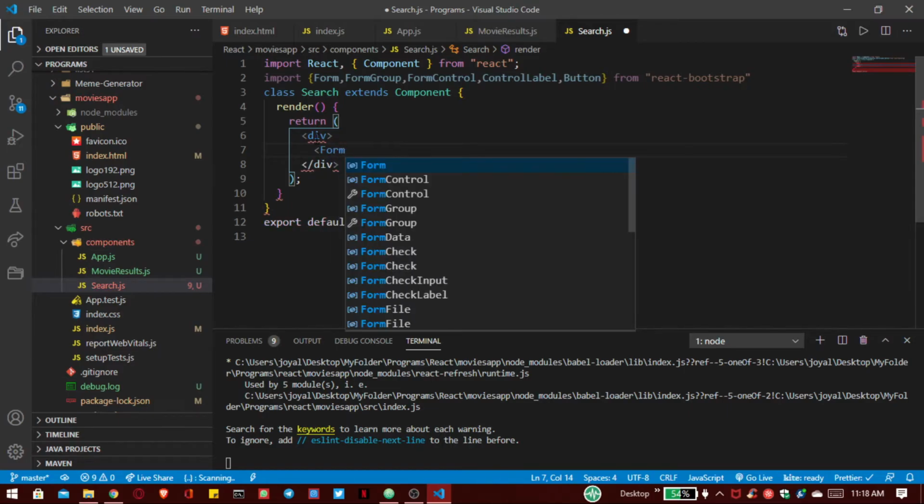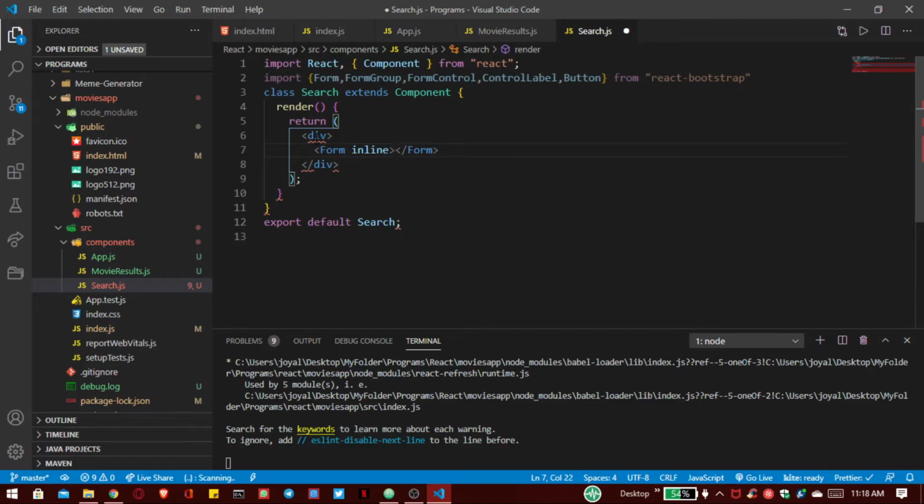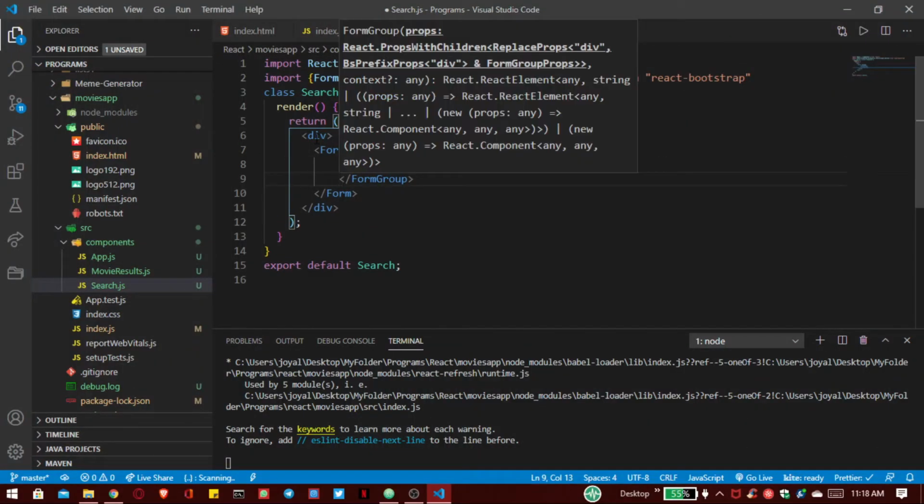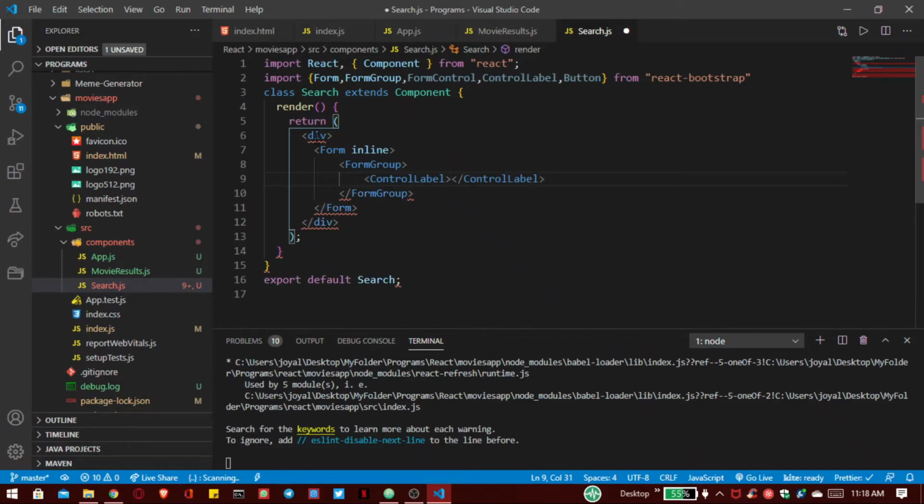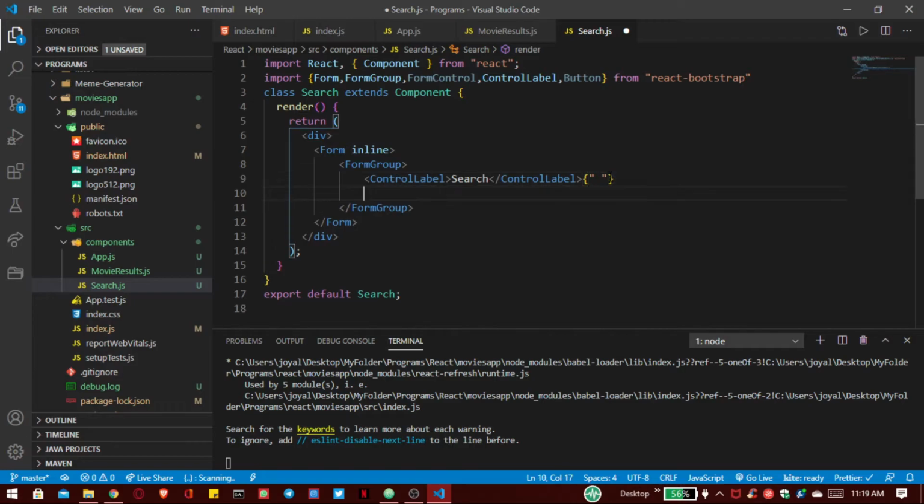So remove this h1 and use this form. I want to write form inline because I want to use all of our component inline. Inside this form, I want to create first a group with this form group. Inside this form group, let's add a label that is control label. And inside this, I want to write here search. Then let's add action with this form control, type is equal to text, and I want to add placeholder for our label, that is search any movie.